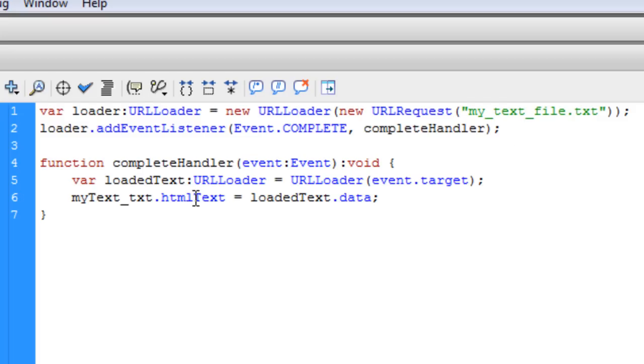You can see here I'm using the HTML property of this dynamic text field, and that's going to be essential here for what we want to do. If I had it like normal, just HTML_TXT.text, it's going to show the tags and everything, and we don't want that. So we want the HTML text property set, and then it'll display like we want.